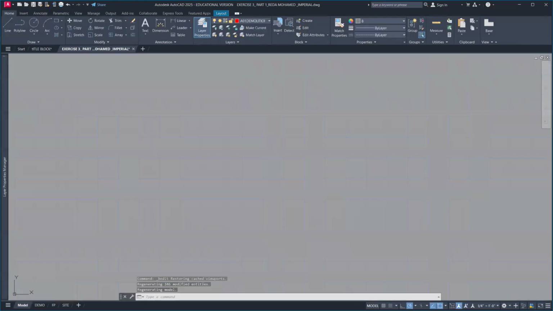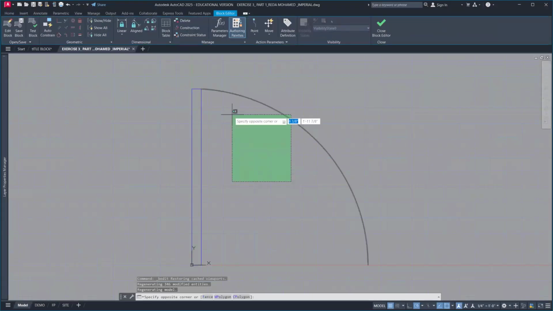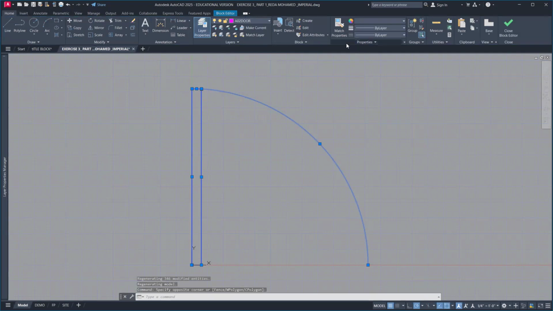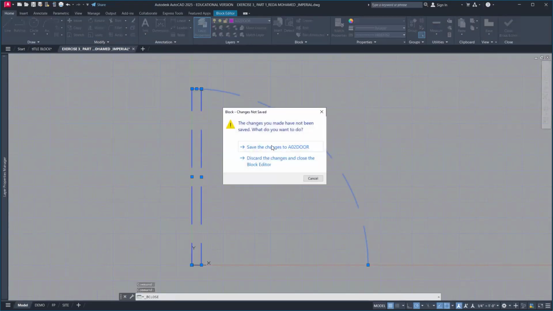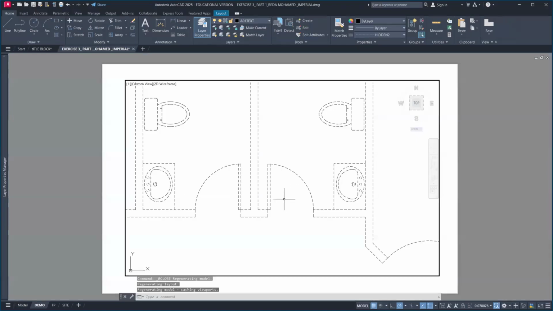Okay, edit those blocks and change them to, go to the home tab, hidden. Okay. And say close the block editor, save the changes. There you go.